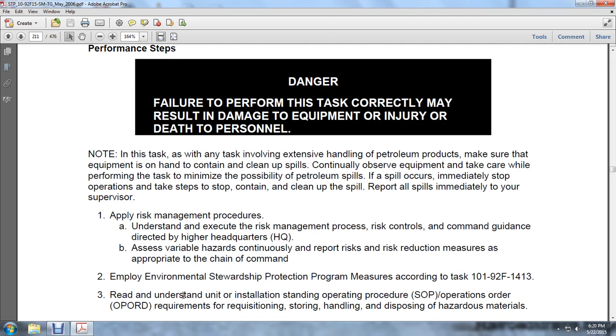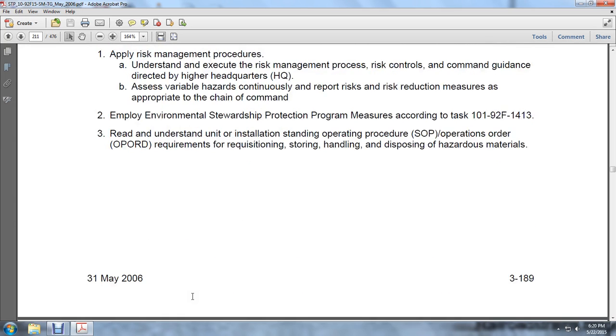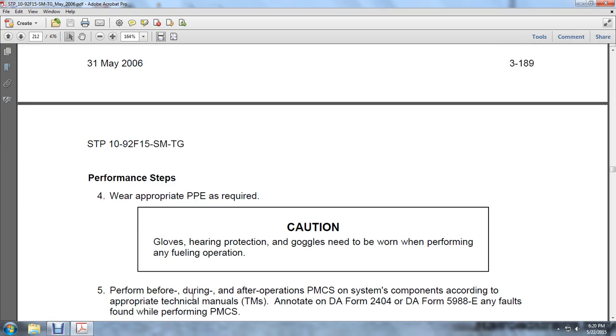Read and understand the installation standing operating procedures, operation orders, and requirements for requisition, storing, handling, and disposal of hazardous materials. Where appropriate, PPE is required. Gloves, hearing protection, and protective goggles need to be worn when performing any fuel operation, before, during, and after operation.